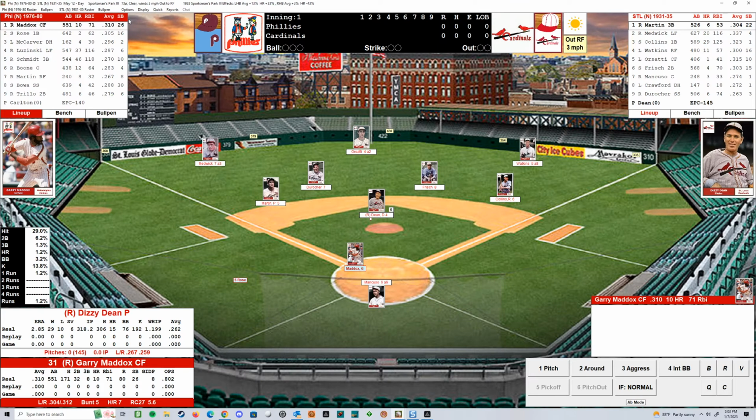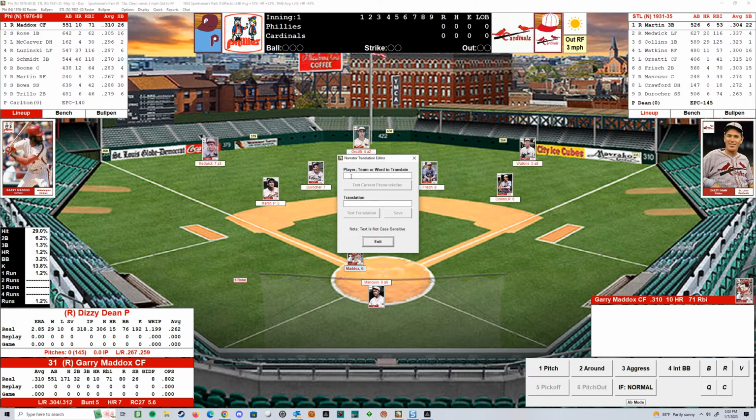So you can see the announcer is trying to come up with the abbreviations I've used for my file, right? So let's go to Edit Narrator Translations. And let's see. I think I'd have to type it.